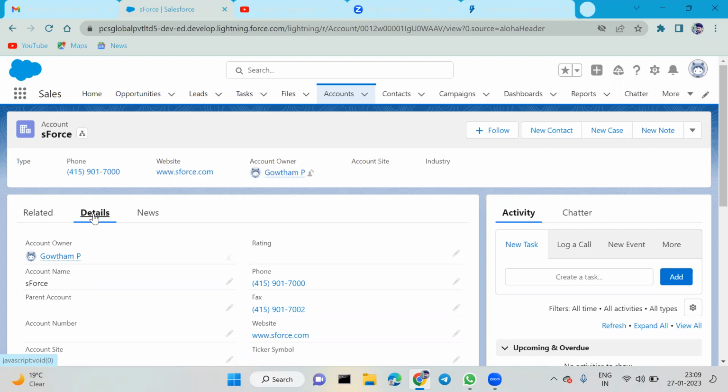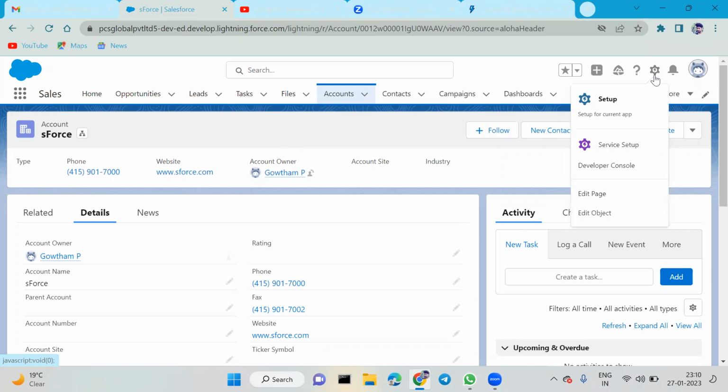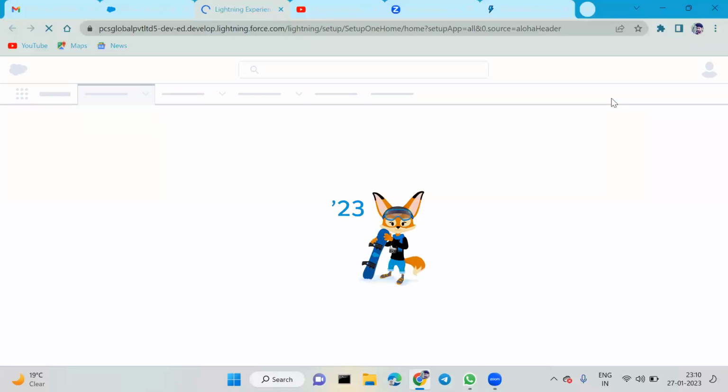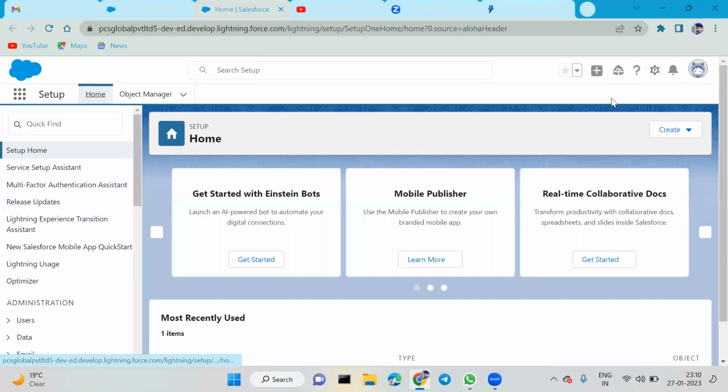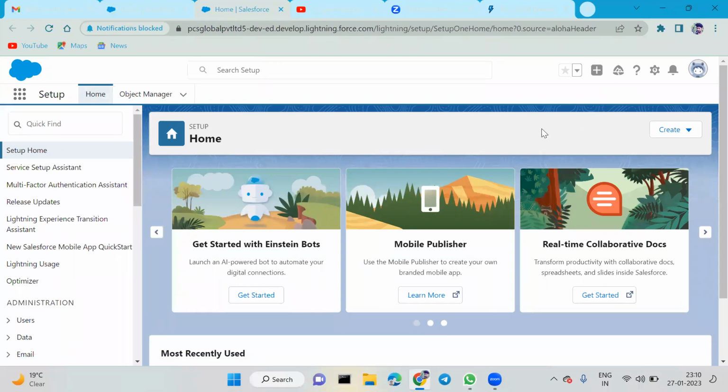Now, Gautam, click on this gear icon. Click on setup. So here is the setup. Okay. Now click on object manager.